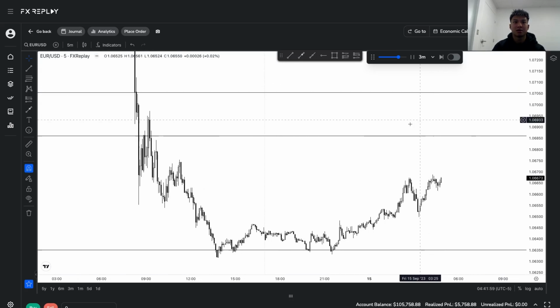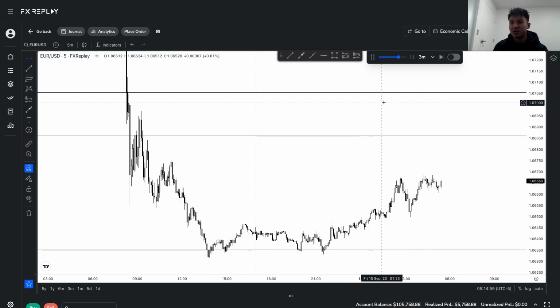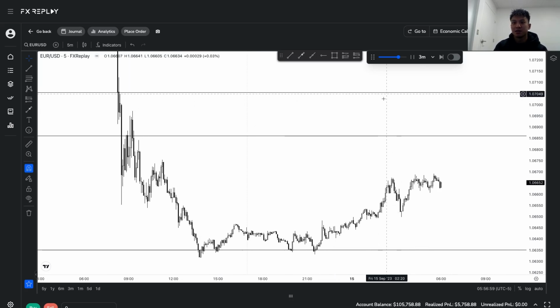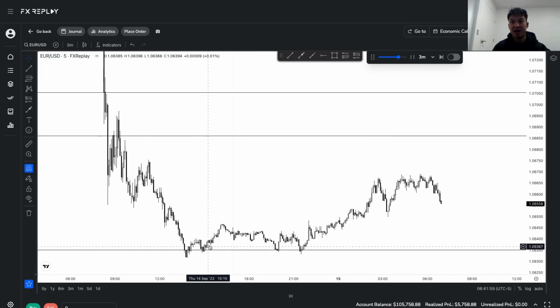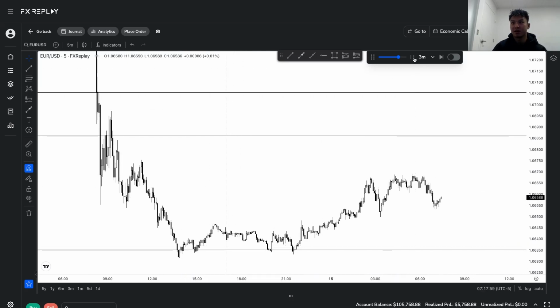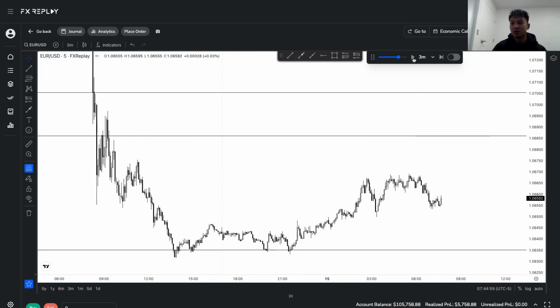Maybe longs. We'll see. Definitely don't like shorting after taking out that higher time frame objective. That's why I'm thinking maybe longs. We're in the New York session now. Let's see. I do see a range here though.